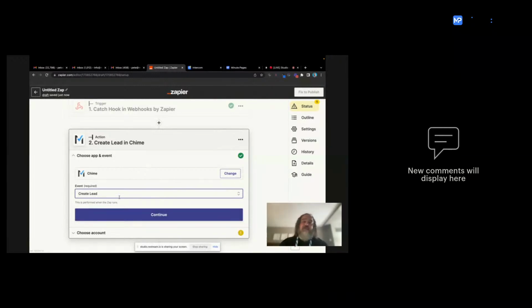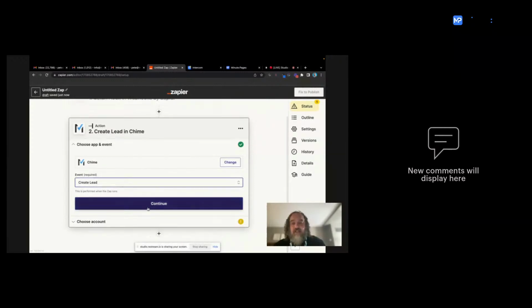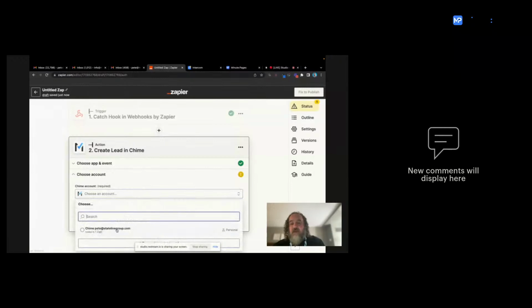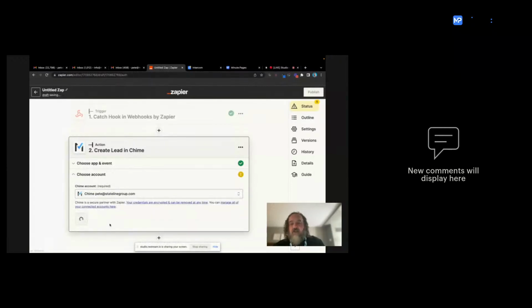All the CRMs are going to have something relatively similar. So it's either going to be updating an existing record or creating a lead. Either way, that's what you want to select. And then from here, you'll have to log into your account. My account is already in the system here, so I can just click on it.